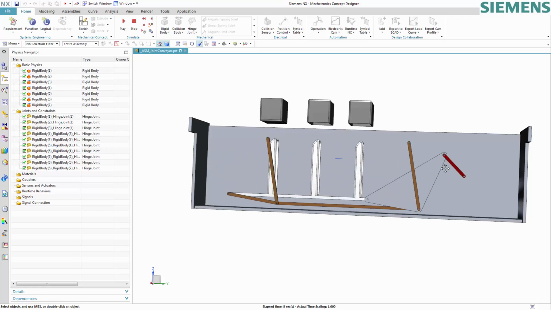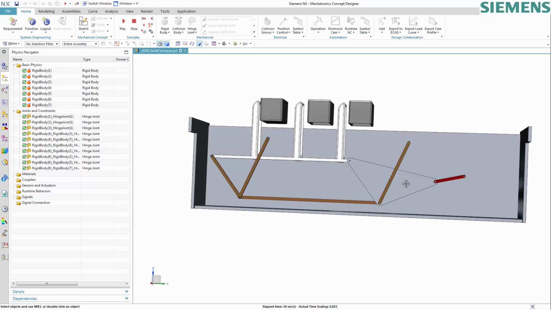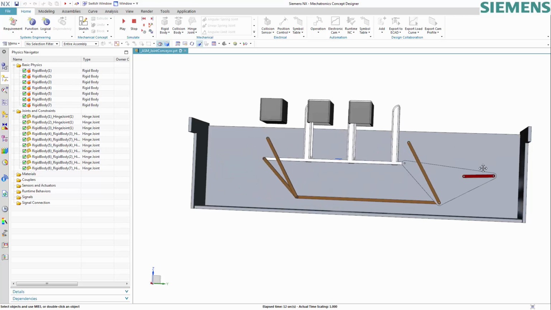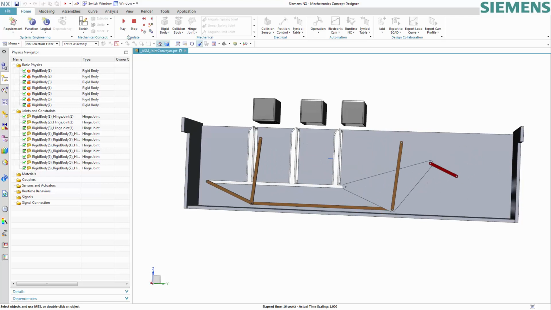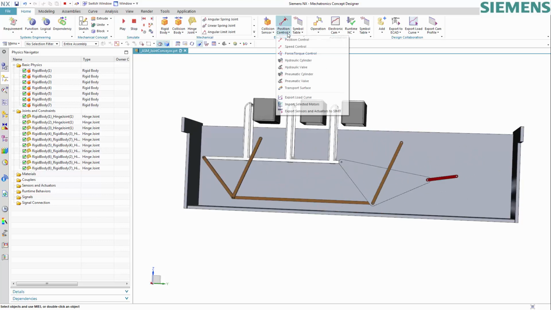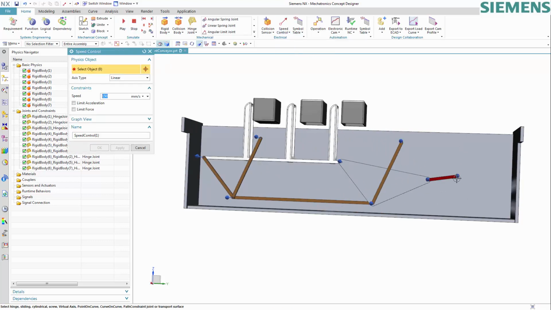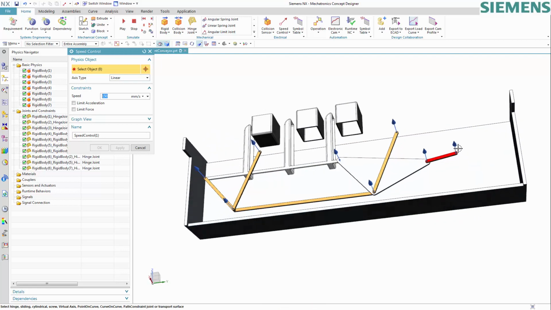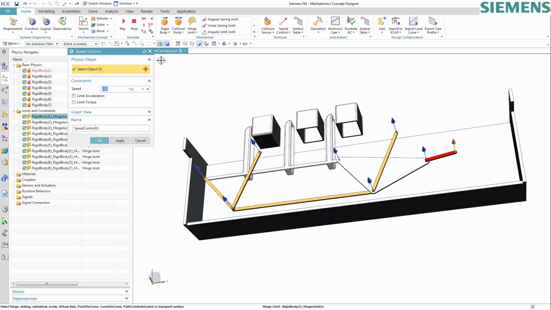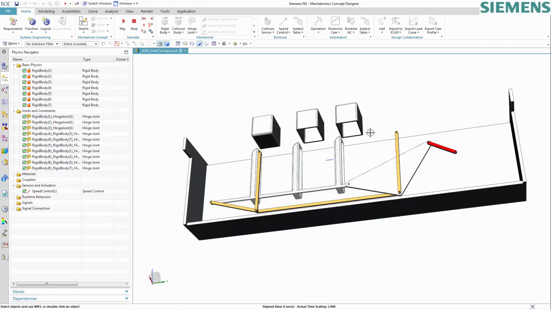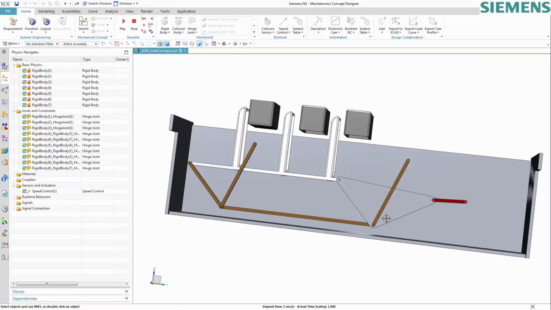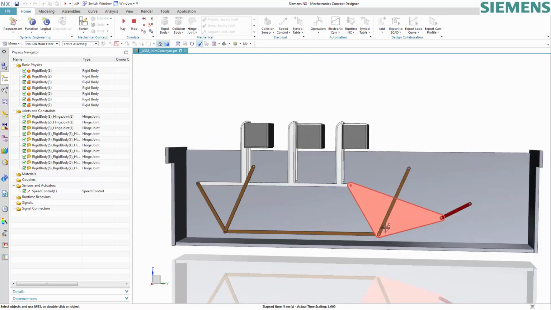And now I can, of course, also drive this movement by a positional speed control. So let's do that. Speed control, which I will apply to this joint here. And let's just do 360 degrees per second. And now you see how this pushing mechanism will work.